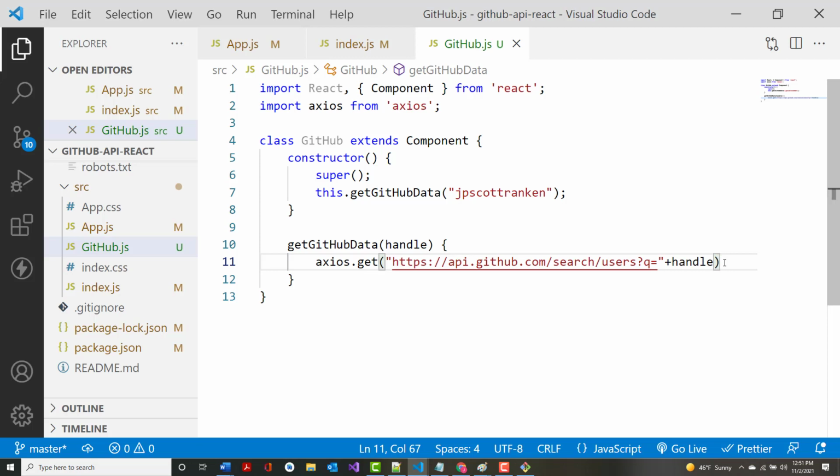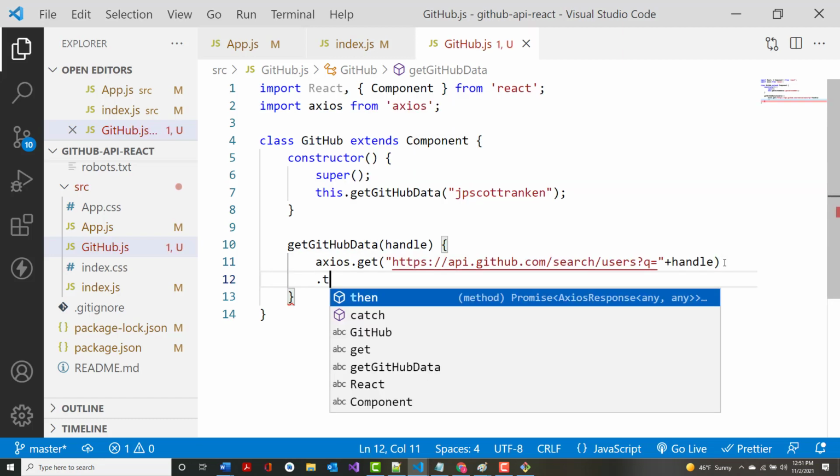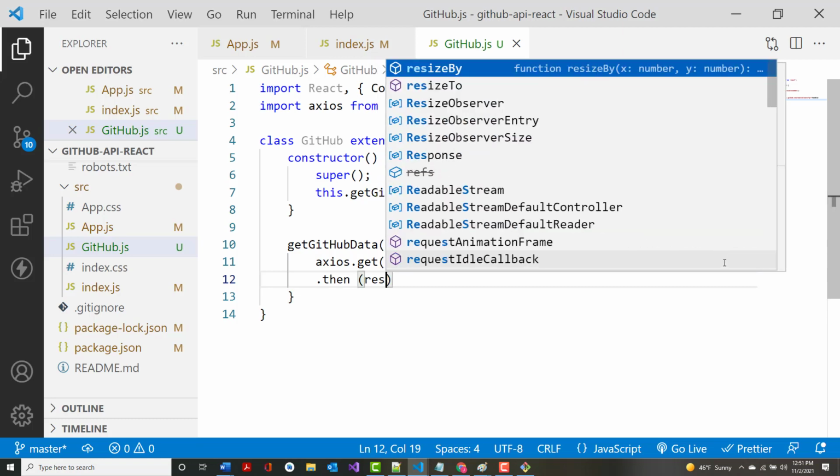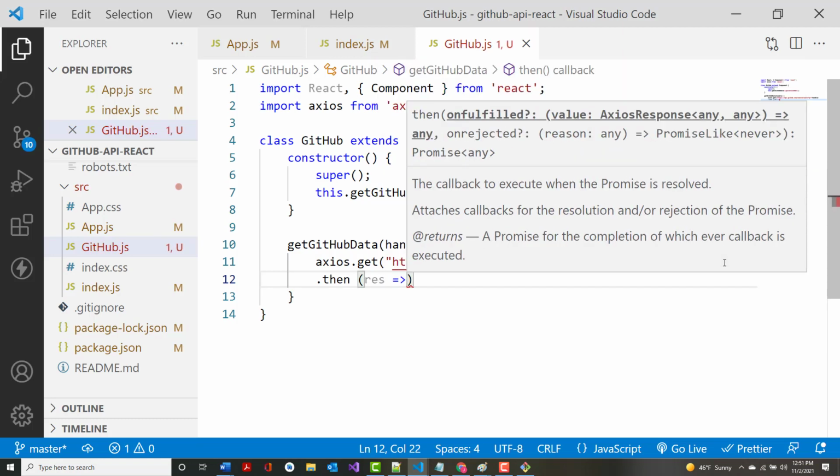All right? So I'm going to come to the end of this line like we are right here. I'm going to hit enter, and I'm going to put .then. And what you call this is up to you. I just called it res, basically, like that.